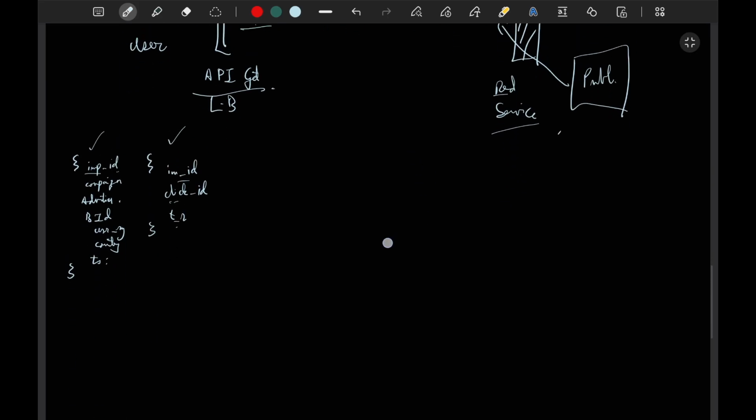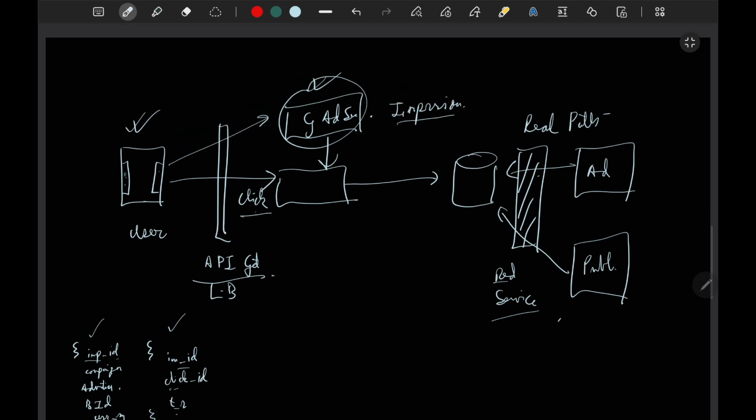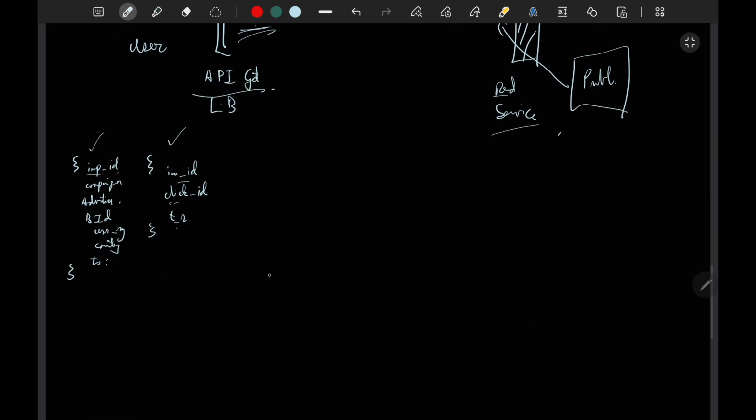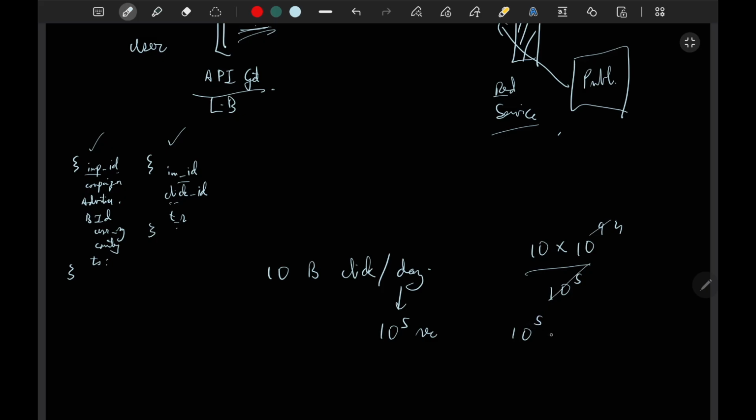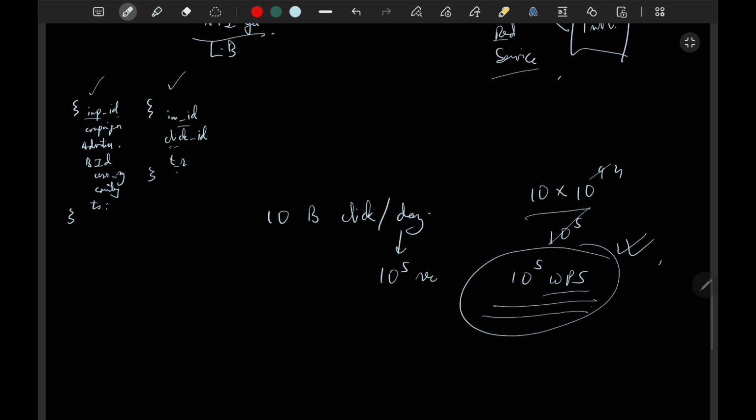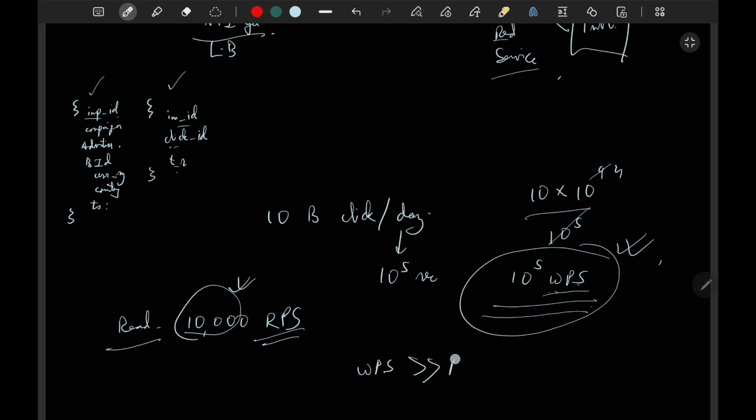To give a very brief view of what we are handling right now, because clicks are something which keep happening so often, Google itself reports that it ingests around 10 billion clicks per day. If we consider one day as roughly 10 to the power 5 seconds, then it is 10 to the power 9 by 10 to the power 5, which is 10 to the power 5 writes per second, WPS. Reads are roughly only around 10,000 reads per second, not even 10,000, I would say 1,000 reads per second. How often are people coming and looking at the dashboard? It's very write oriented, where WPS is much greater than RPS.